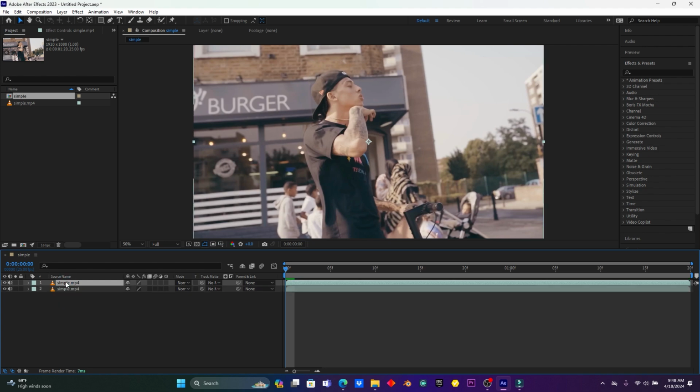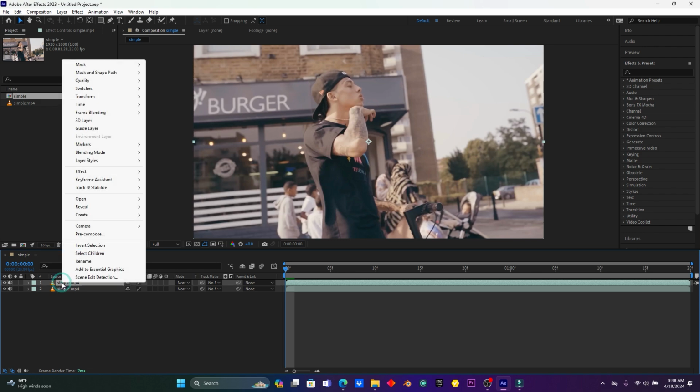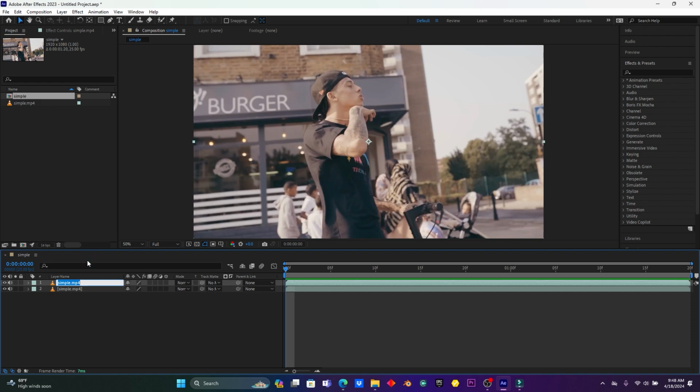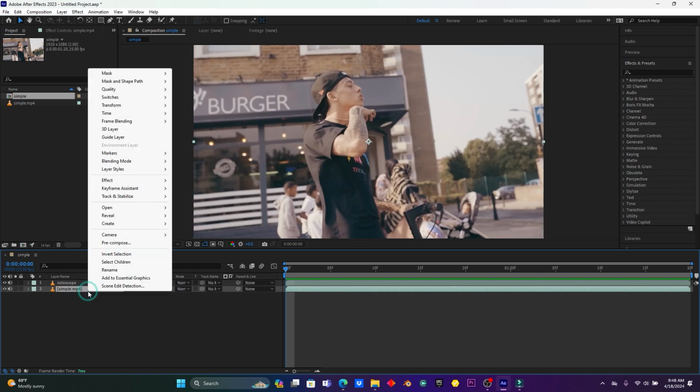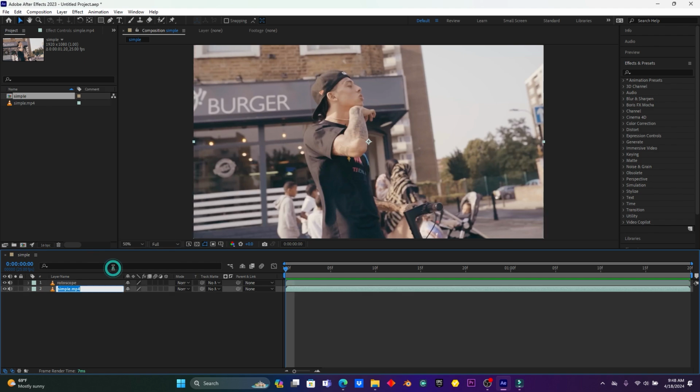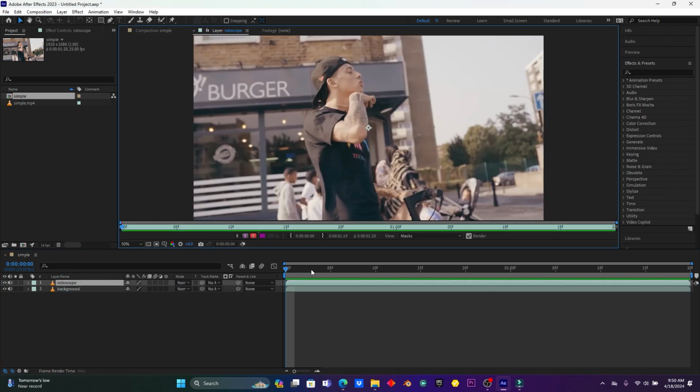Now duplicate your clip by using Ctrl+D, right click on it, and then go here to rename. This first clip, let me rename it as Rotoscope, and this second one, let me rename it as Background. Okay, that's cool. Now double click on this first layer.